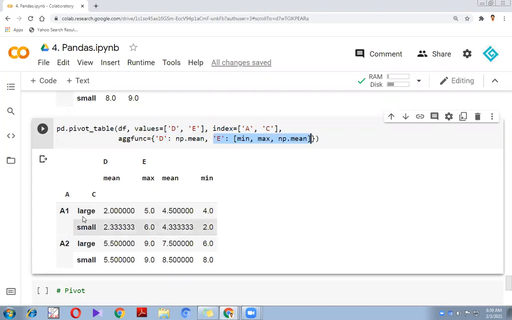So what will happen is, for each AC, the mean value of D will be calculated here. The min, max, and mean value of E will be calculated here and accordingly put in a table. Right? This is a pivot table. Got it? All clear? Are you clear? Have you understood properly? Any question?